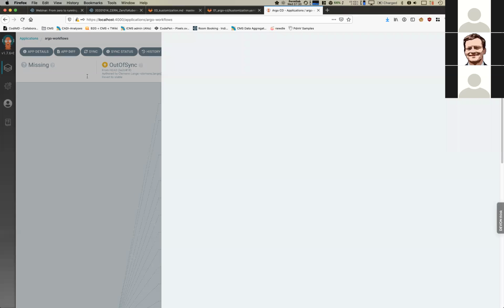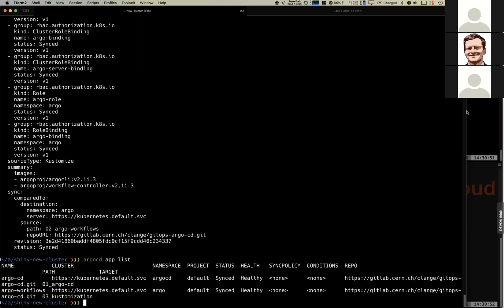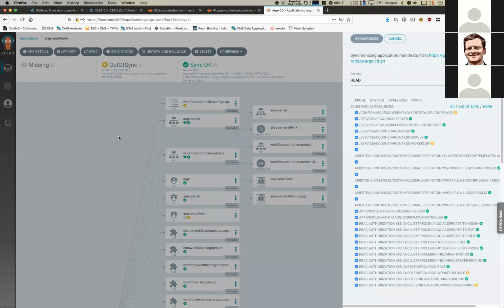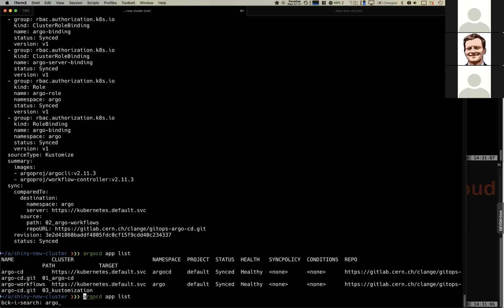So I can just sync. I can see exactly what will change. I say synchronize everything. And once this is done, that was quick, I can actually run my workflow again and see if that works.